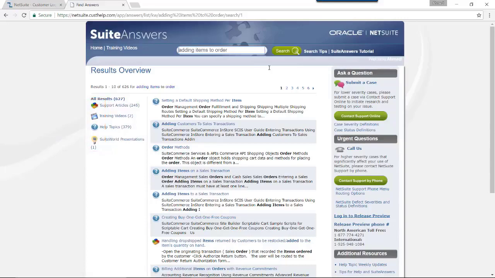If you do not find what you are looking for in the first round of searching, rephrase the search and run it again. The result we are looking for is this one here, adding items on a sales transaction.